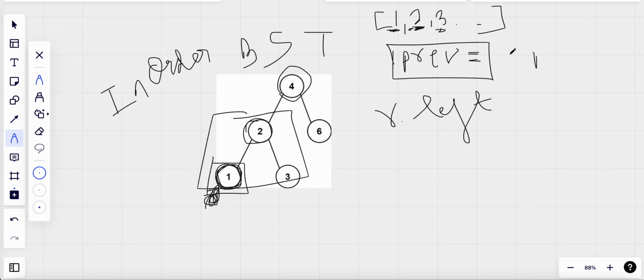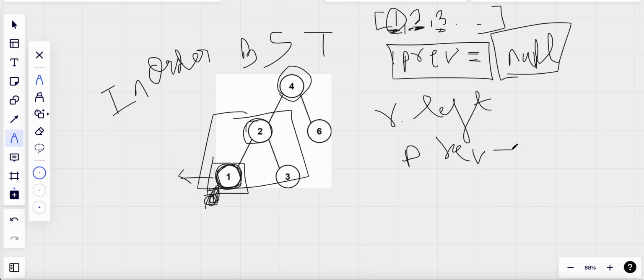Initially the previous value is set to null because there is no previous to node 1, right, to this node with value 1. So initially the previous value is set to null. For that case we won't calculate the minimum distance. Now in the next case, we actually set the value for previous. So now our value for previous becomes equal to 1.